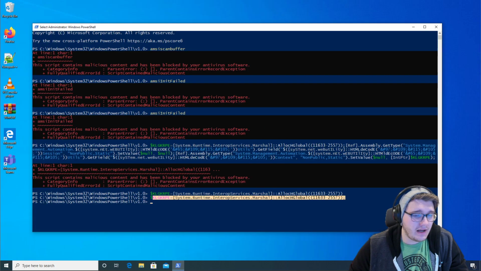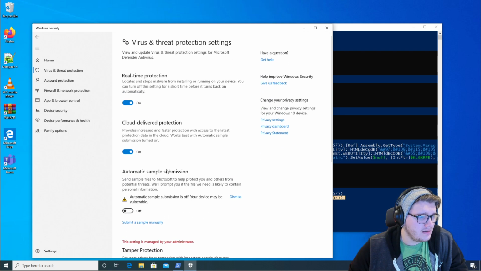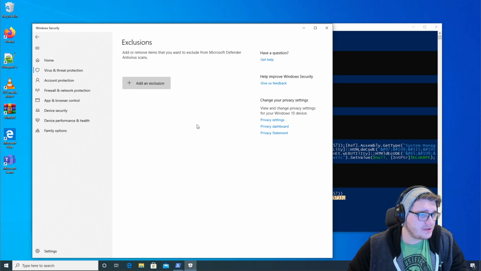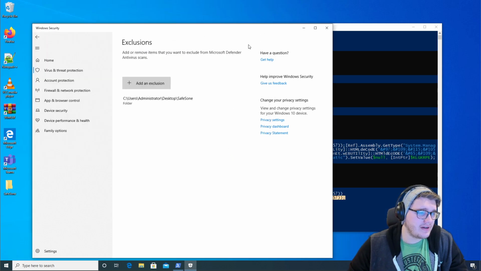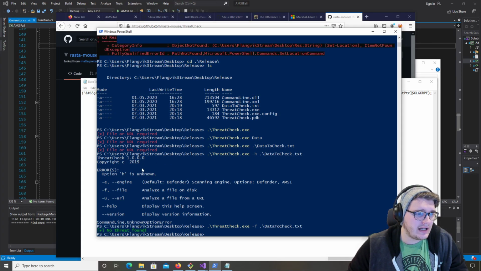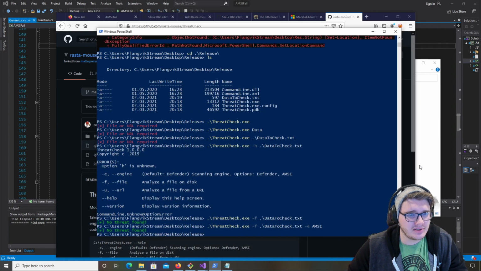So the way I would do that, I would probably make an exclusion for Windows Defender on this machine. Right, so manage an exclusion folder, and then I'll make an exclusion folder on my desktop. Safe zone, I'll select that, so everything that happens in safe zone is fine, because we need access to the Defender engine, which can't be disabled. Okay, yeah, I think it's because I disabled Defender.